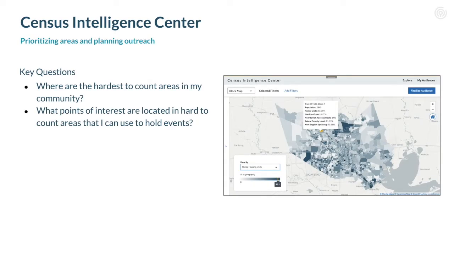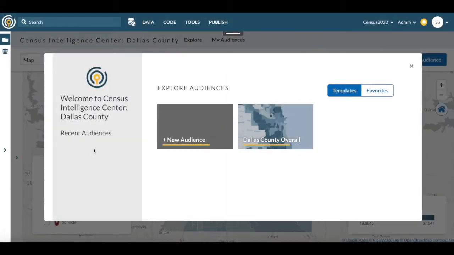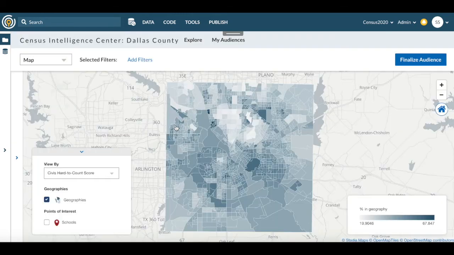What are the hardest to count areas in my community? And second, what points of interest are located in hard to count areas that I can use to hold events? Since we are just starting out, we'll navigate to new audience and apply some logic to define our audience.